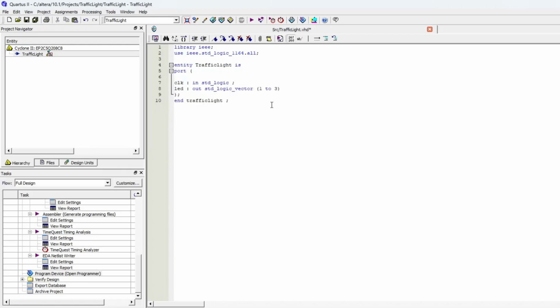Now it's time for the architecture declaration. So write architecture behave of traffic_light is begin and end behave. So what I have done is I have just defined the body of this architecture. And now we will write the functioning for our project.